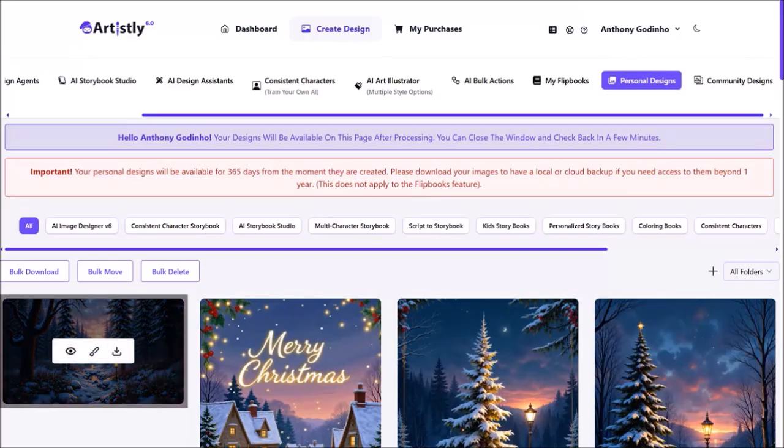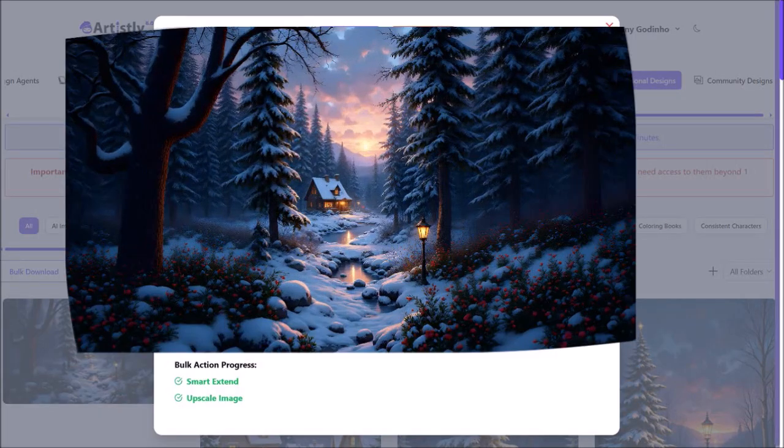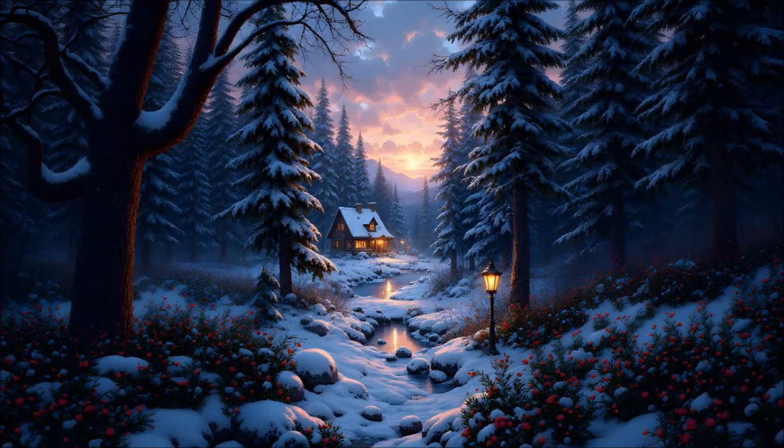If you hover your mouse over the image, you'll see these options to view, edit, and download it. So I'll click on the eye icon and you'll see this pop up with the details of the image. And here is the full image. This may not work for all images and sometimes you may need to regenerate the image, but overall using this feature has produced good outputs.